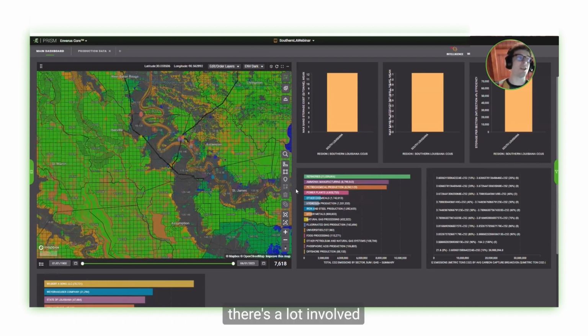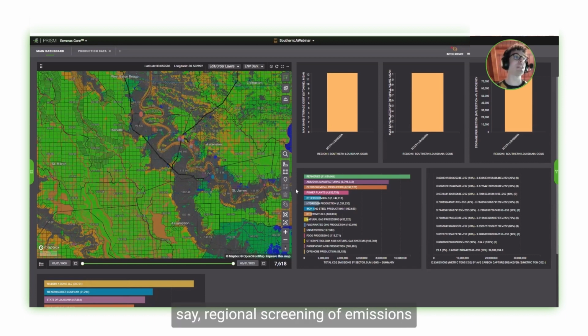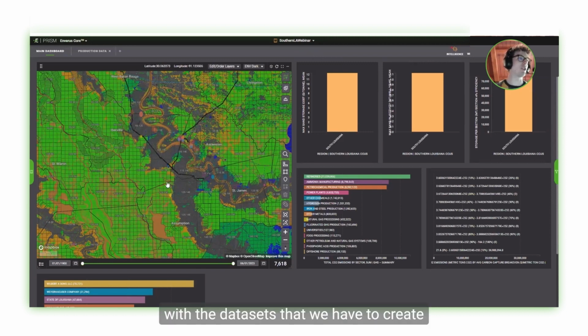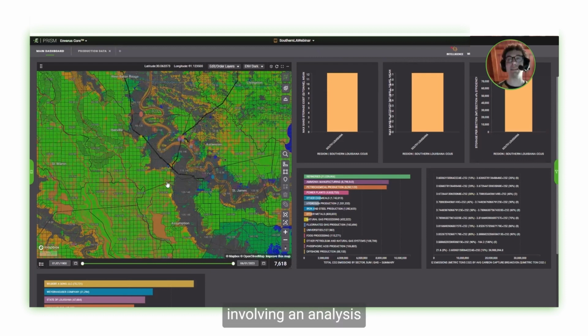And so I know there's a lot involved in this workflow, and we've looked at a lot of different data sets. There's a lot more widgets that you can pull in for, say, regional screening of emissions or capture break-evens. But the ultimate purpose of this was to show how we can incorporate those subsurface maps or any subsurface gridding properties with the data sets that we have to create that holistic picture of everything that would be needed involving an analysis for one of these projects.